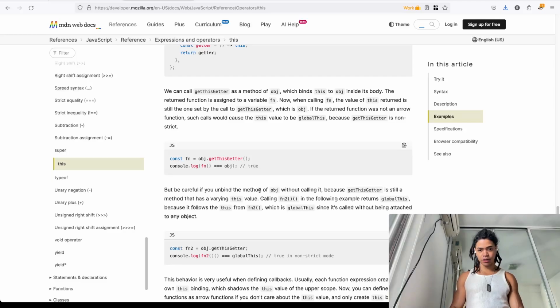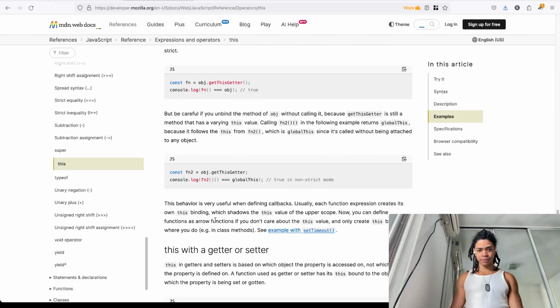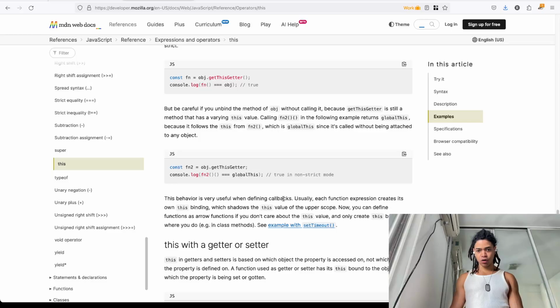If you unbind the method of an object, exactly, without calling it, because getThisGetter is still a method that has a varying this value, calling the function here in the following example returns the global this, because it followed the this from function 2, which is the global this, since it is called without being attached to any object. This behavior is very useful when defining callbacks. Usually, each function expression creates its own this binding, which shadows the this value of the upper scope.